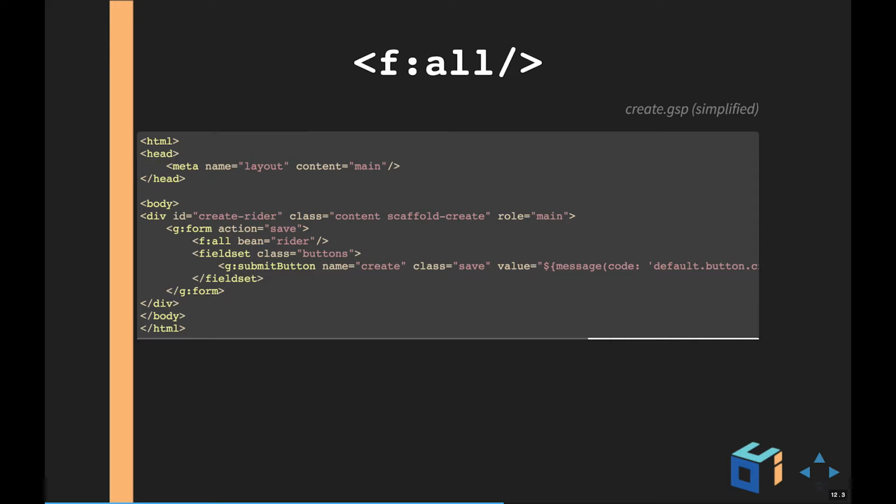Would that also deal with ID and version from your domain models? No. Those are, for some reason, not considered persistent properties.